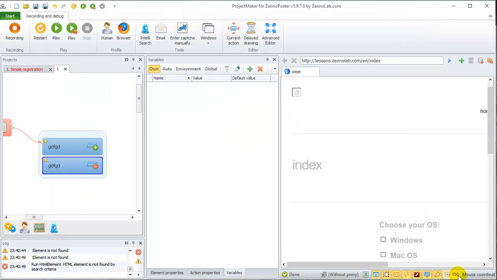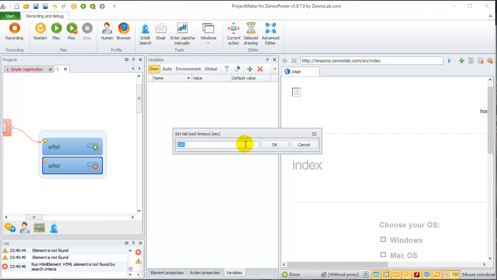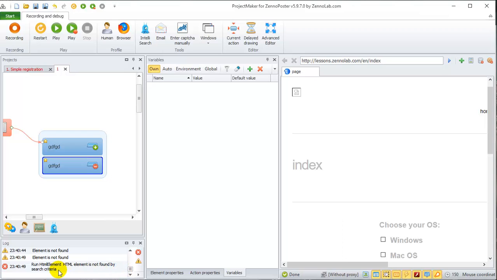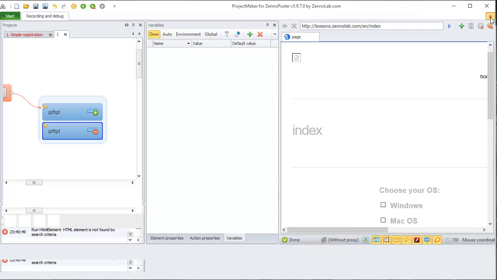Next one is a timeout for tab. There's an additional action for it, of course, but you can see it at the current browser. What does it mean? It means that if a page starts loading, and if it is not loaded fully in 150 seconds, loading will be interrupted. Well, I guess for the workspace, that's all.